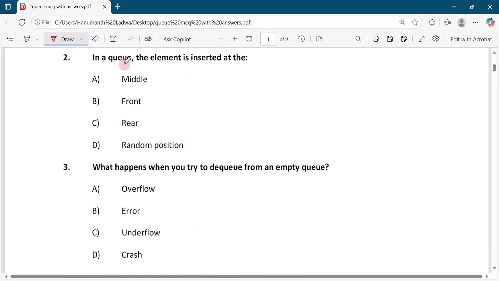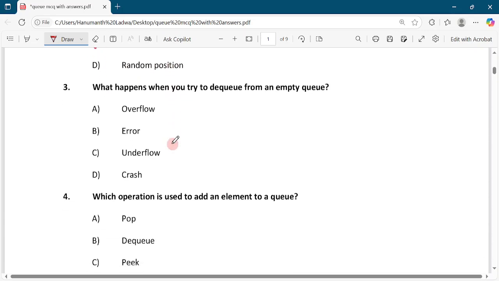Question number 2. In a queue, the element is inserted at the: option A, middle, B, front, C, rear, D, random position. So in a queue, elements will be inserted from the rear end. Hence option C is the right answer.